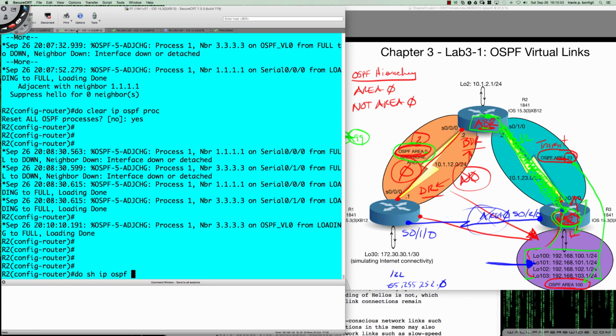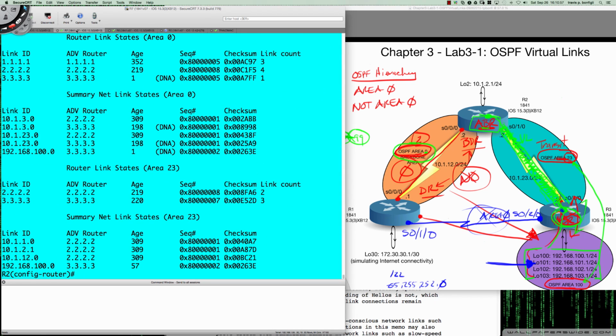Let's take a look at the do show IP OSPF database on router 2. And what do I see here? So we definitely cleaned up the OSPF database from an LSA perspective, right? Because am I seeing LSAs for every single loopback address in the 192.168 range? I'm not. I'm now only seeing the summary. And so here again, this is my type 3 LSA as router 2 sees it in area 0. And the same thing, the type 3 LSA for the summary network link state in area 23, right? Because remember, these are all coming from area 100, so they're going to be seen as summary network link states, type 3 LSAs. And again, all we're seeing is that summary.